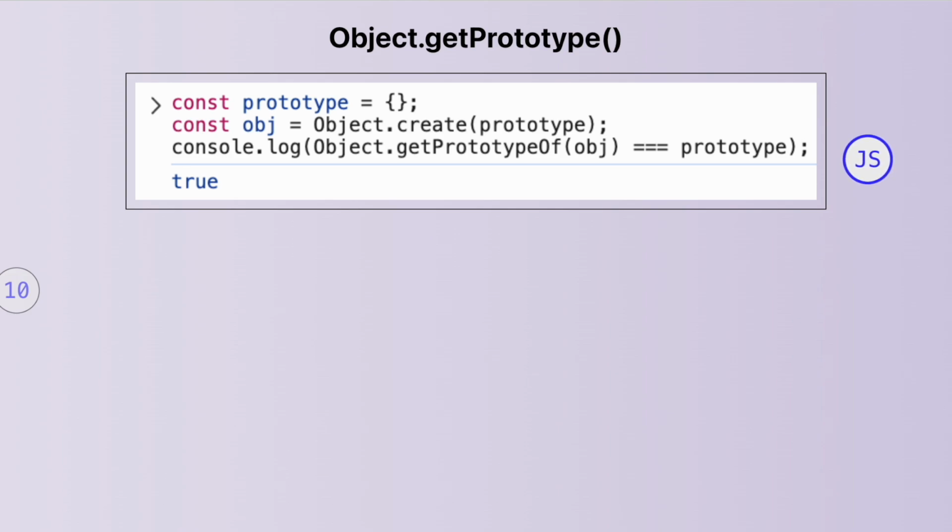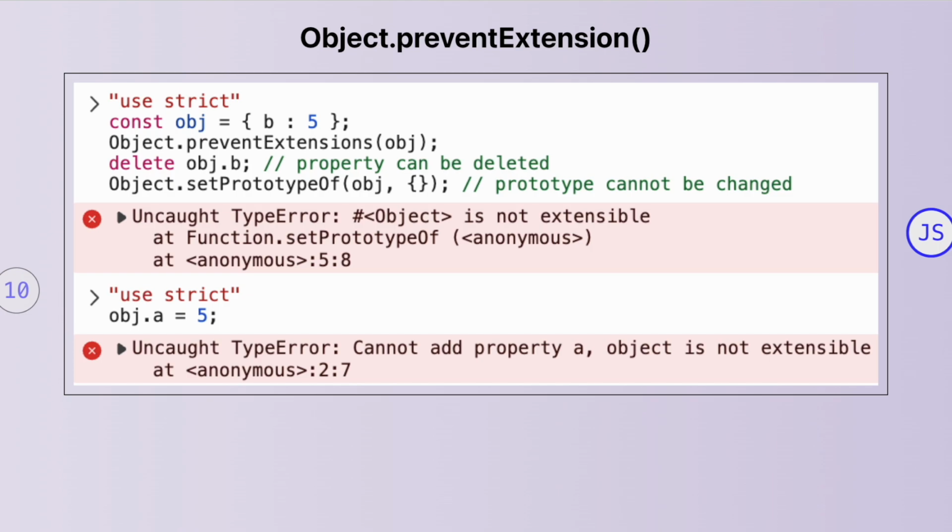Next object method. Object.preventExtensions static method prevents new properties from ever being added to an object. It also prevents object prototypes from being reassigned. Existing properties of a non-extensible object can still be deleted. A type error is thrown when you try to add a new property to a non-extensible object in strict mode.